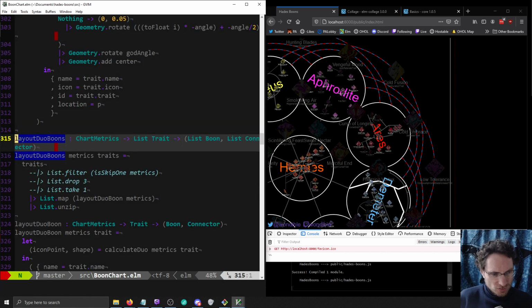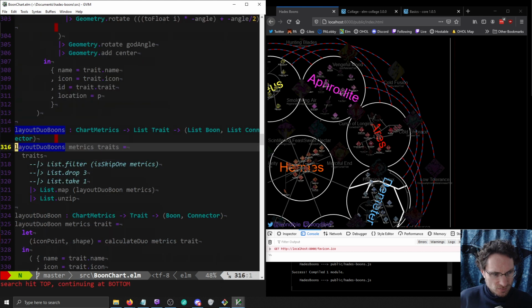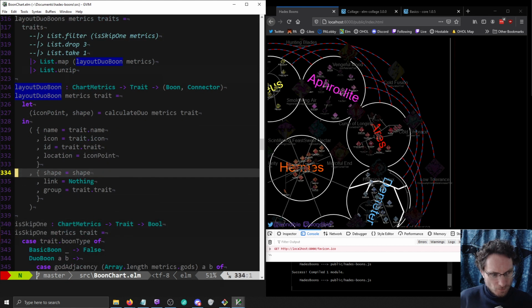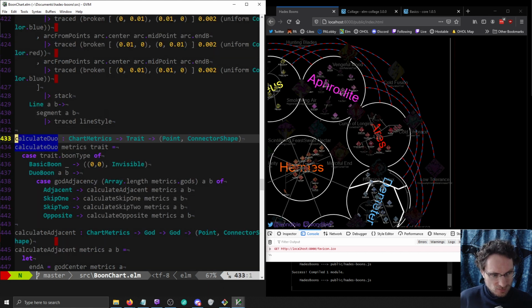Does that layout do a boons? Okay. So far, this has avoided having to break down the duo. Basic boon, duo boon. These are only duo boons, but I don't know what else to do about that. Right now, this returns exactly one connector shape. And this is only the shape, which I guess does kind of calculate the same.